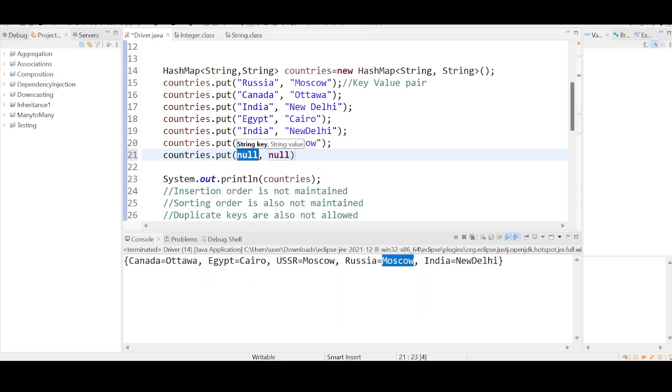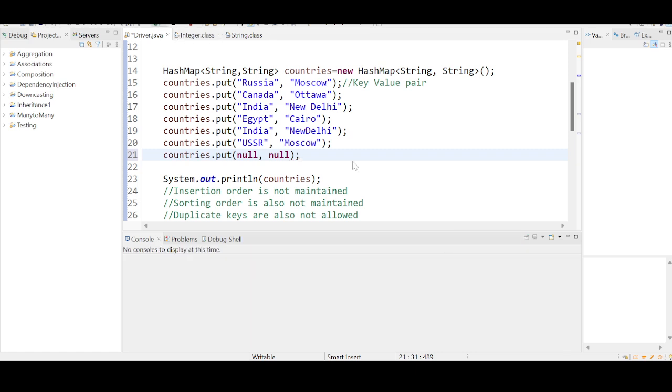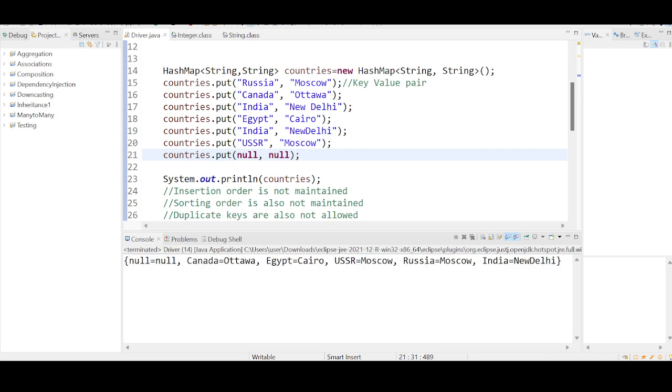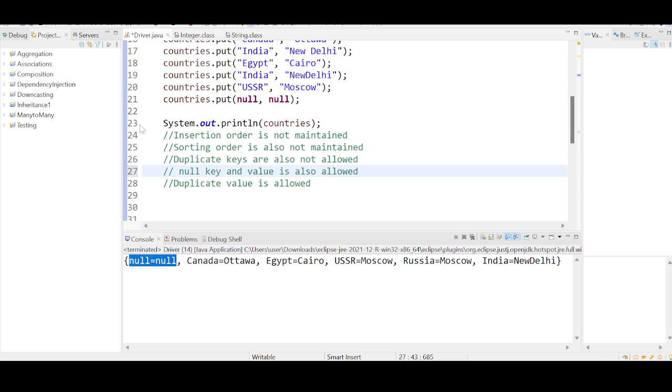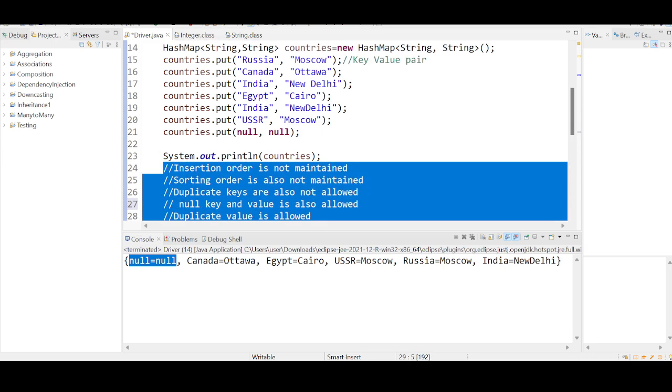Countries dot put. I want to add a null key and a null value. Let us understand whether this is allowing the null key or value. Null key is also allowed, null value is also allowed. Okay, null key and value is also allowed. Right, so these are our observations so far, isn't it? So what is happening behind this, that we will understand now.